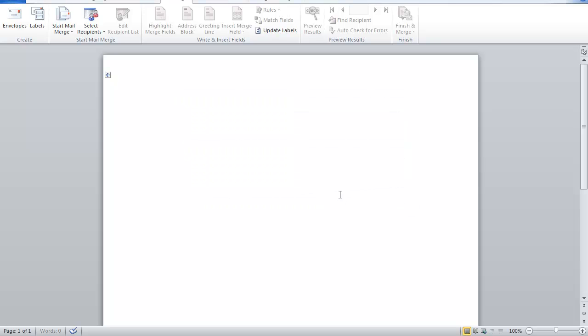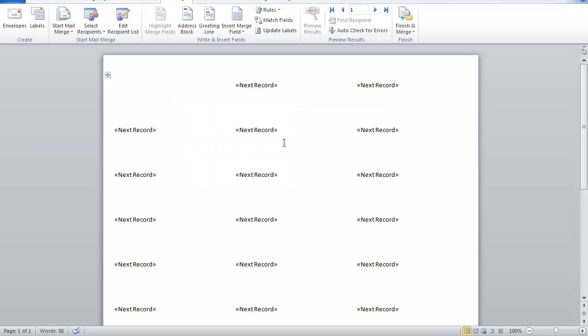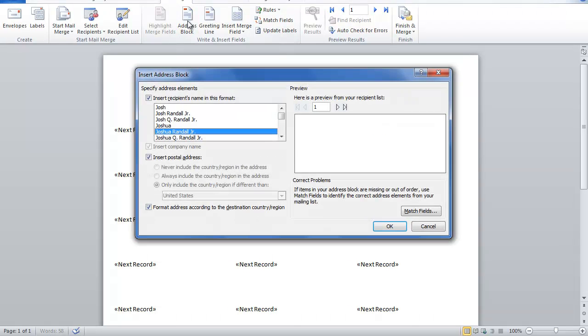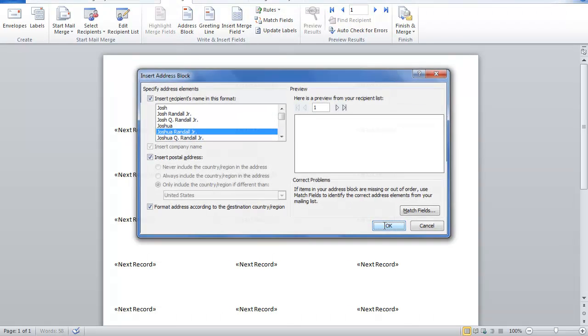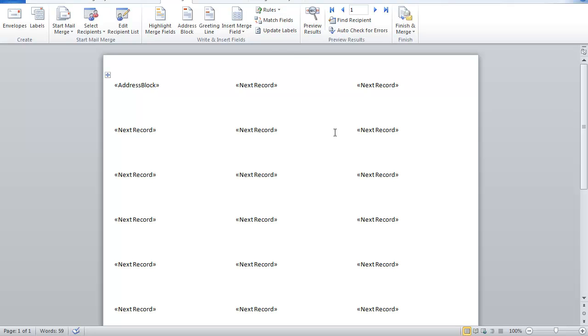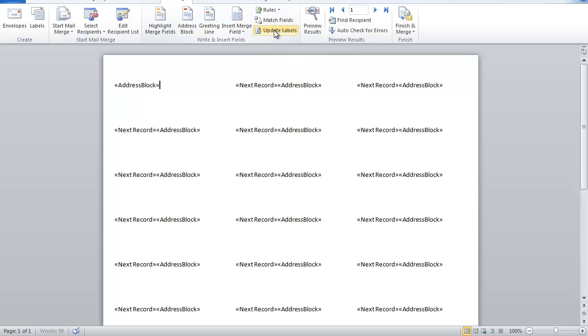Just like before, the wizard guide goes through this. I'm going to use address block here. So it inserts the address block. I'm going to update all the labels. And then I'm going to preview results.